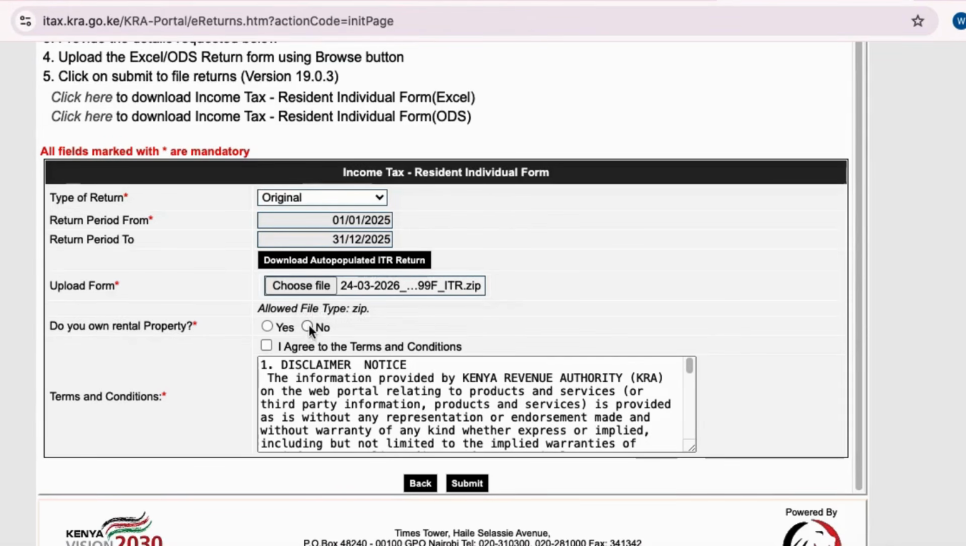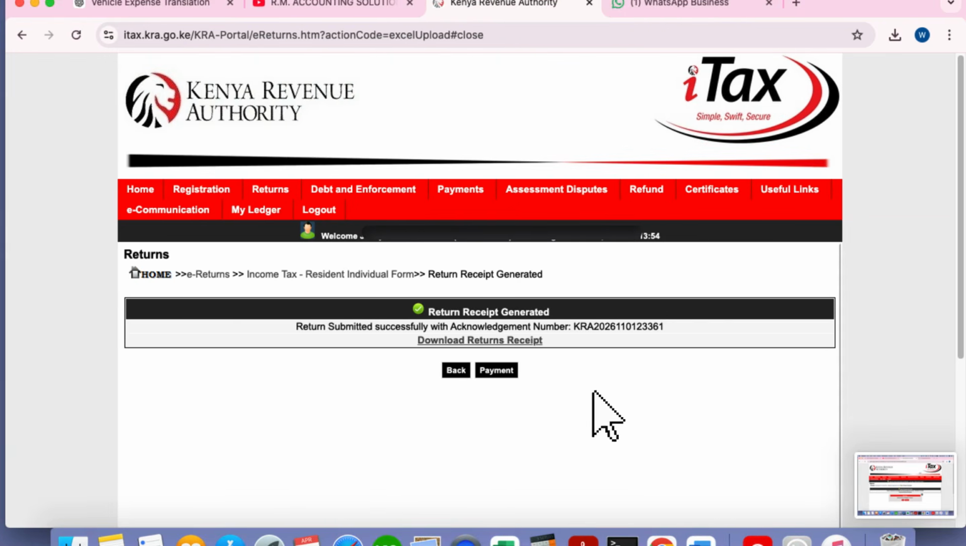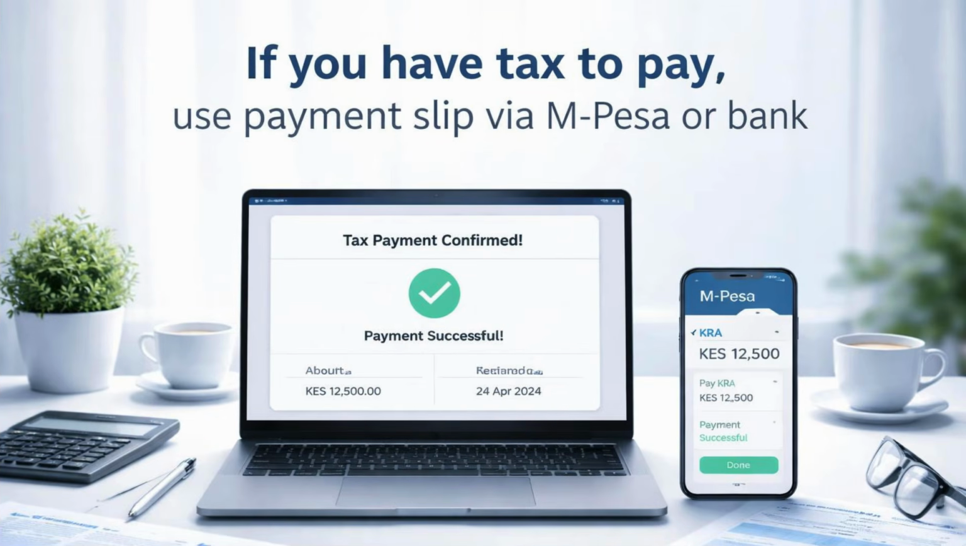So next, you will see, do you own rental property? Select No if you do not, or Yes if you do. And then tick I agree to the terms, and then click Submit. You will then see a confirmation message that your return has been successfully submitted. You can download the acknowledgement receipt as proof of your filing. And that is the simple step-by-step process of filing your returns using the Non-eTIMS method.